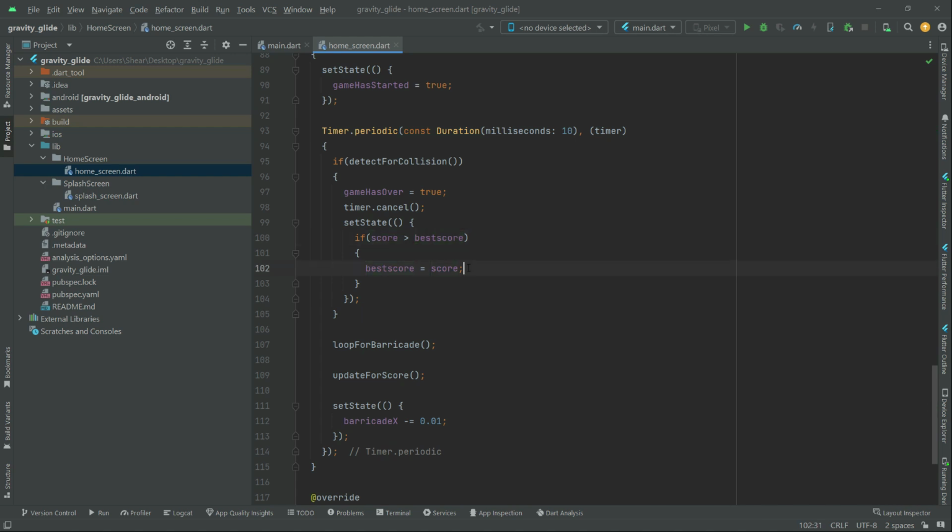So the thing right here, if a collision is detected, it just sets the game over flag to true, as you guys can see over here. It cancels the timer to stop the game loop, and updates the best score if the current score is greater than the previous best score. Then we just assign it to the best score.